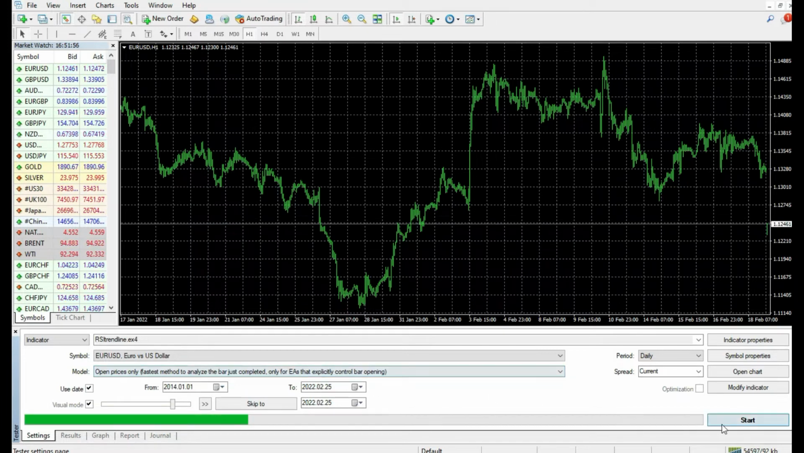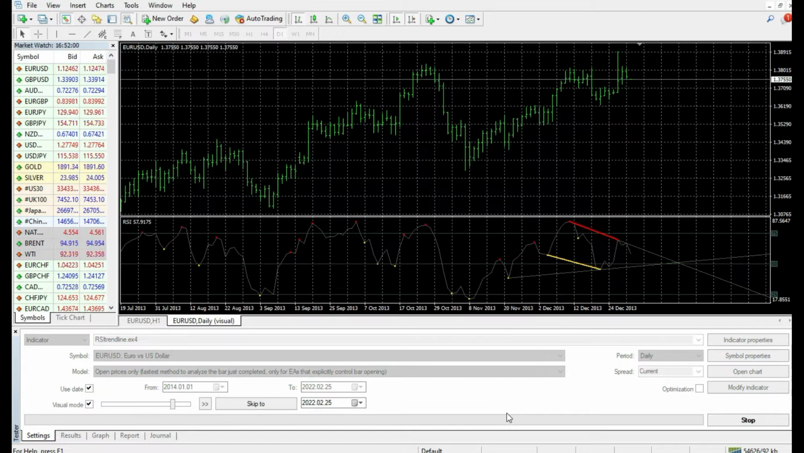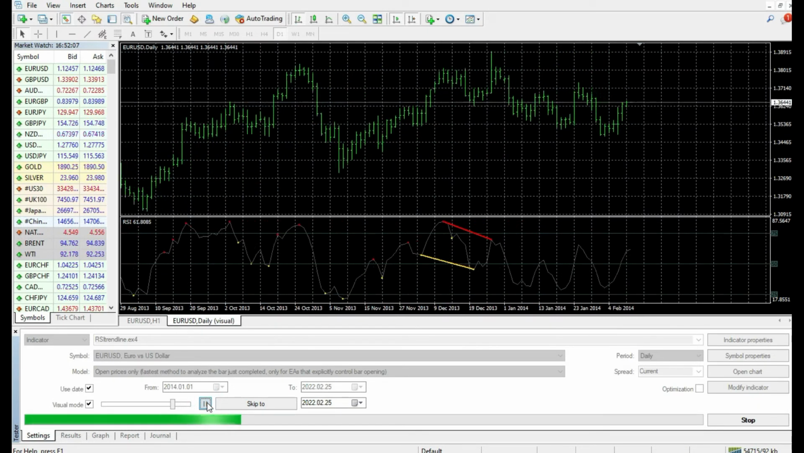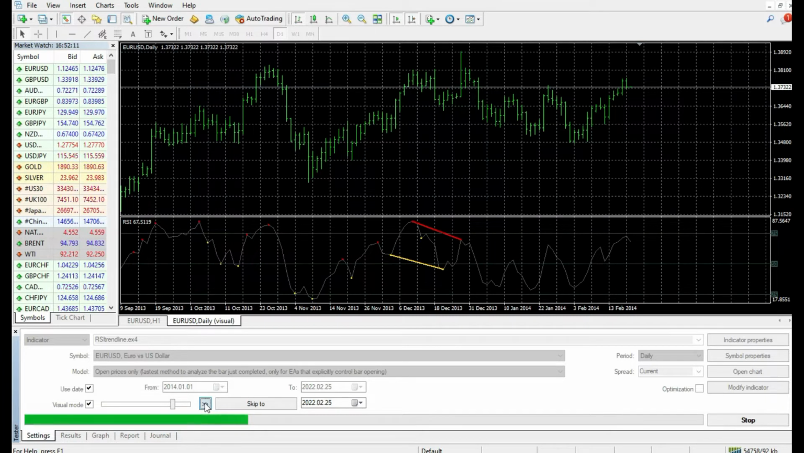So let me start. I press start, and now we have a chart and we will soon start to watch what happens. But first, I will pause. Why will I pause? Because when you test an indicator and create a strategy in your head, the first thing you should do is pick one, two, or three indicators that you want to use and put them on the chart. Right now we have the relative strength index trend line indicator. This indicator analyzes the relative strength index and tries to find a divergence. So this indicator tracks divergence in the relative strength index.